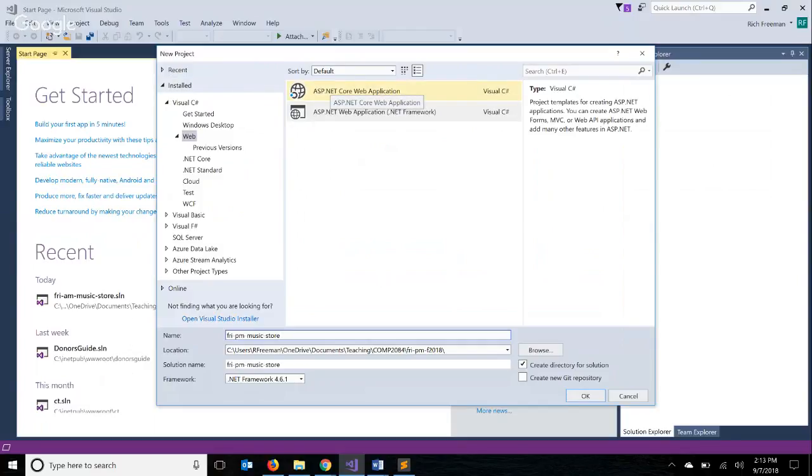The first option is .NET Core. We want the second one. We want the .NET Framework version. So pick that. It should default to the latest version of the framework you have installed. If you have a slightly lower version, no problem. Not going to break anything.